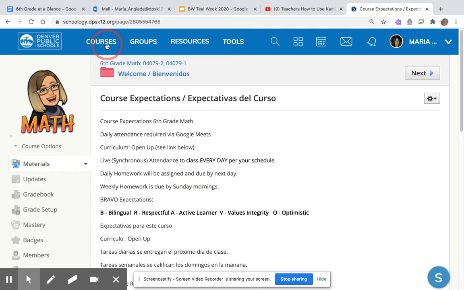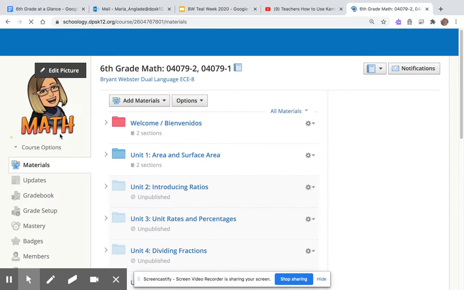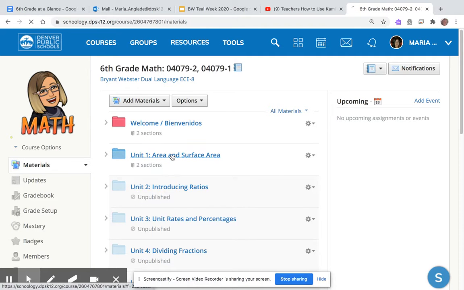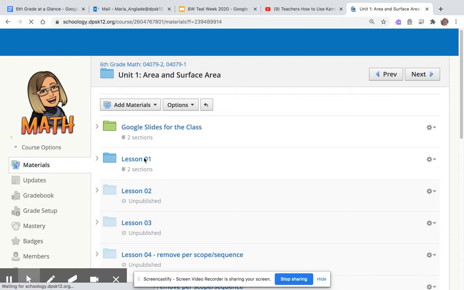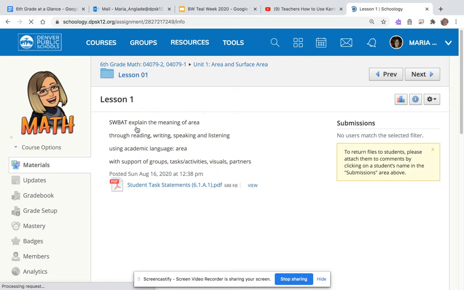So, as you know, in my class, when you come in person, the first thing you're going to do is grab a sheet of paper and start the do now at your desk. But because we're not at school, how am I going to give you that sheet of paper? You have to go into this folder for Unit 1 and go into lesson 1, and the first thing at the top is going to be that sheet of paper.